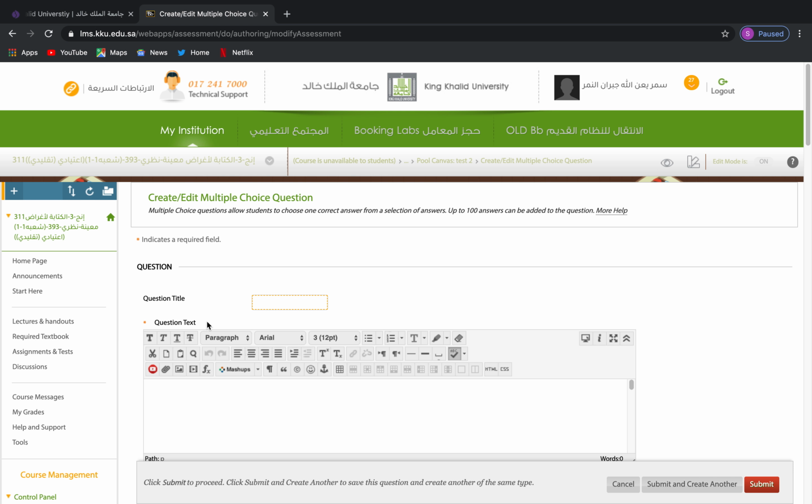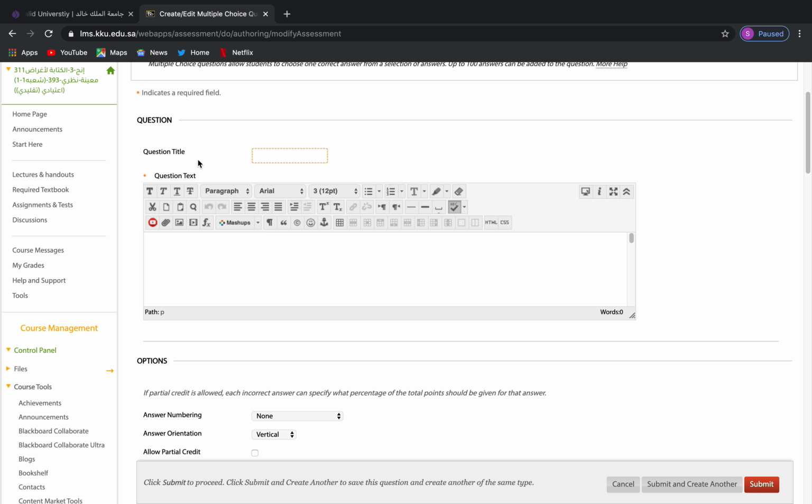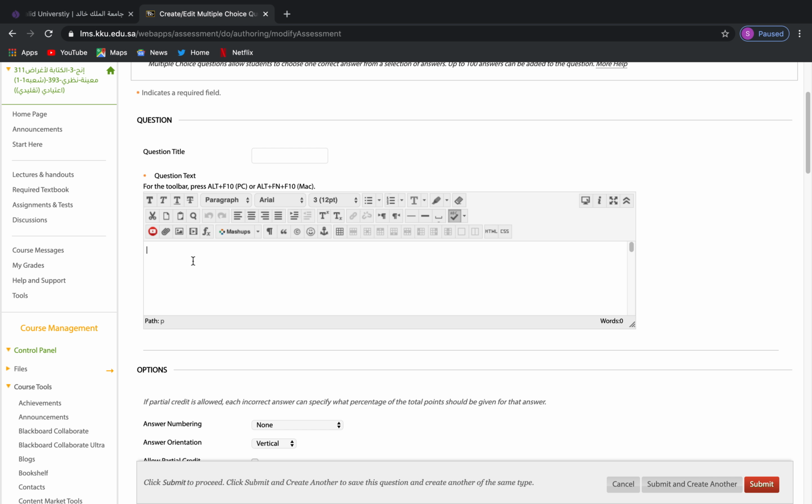Then after that, okay, question title. Actually, I prefer to leave this empty because after all, the questions are going to be randomized, so there's no need to write anything here. You need to write a question text here. I'll give you an example. For example, "___ is the study of sounds." This is the question text.